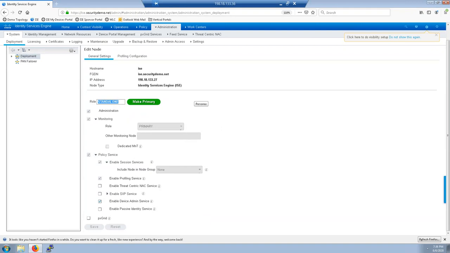Now, if it is in distributed fashion, I may have primary and secondary. For MNT also, I may have primary and secondary, and they can be distributed. Then I have n number of service nodes, and again, I may have integration with the pxGrid. Each and everything you can see here.